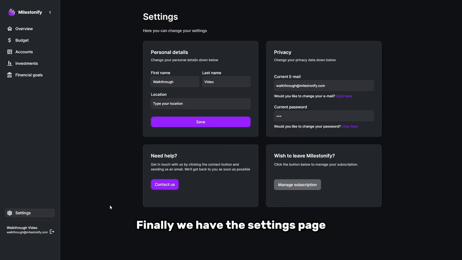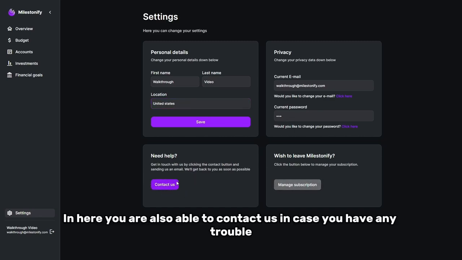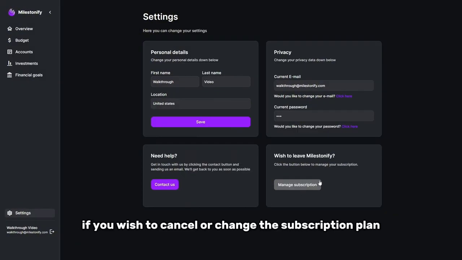Finally, we have the settings page. In the settings page, you are able to add and change personal information and your password and email. In here, you are also able to contact us in case you have any trouble. If you wish to cancel or change the subscription plan, you can click on the Manage Subscription button.